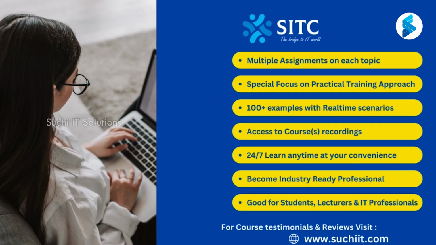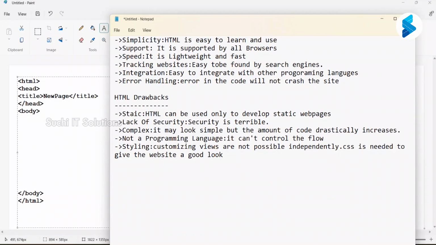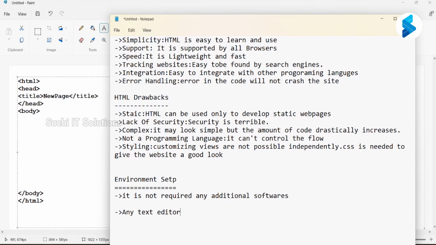Okay. So if I want to develop this kind of HTML, what kind of environment is required? Environment setup. It is not required any additional software at our system level. Any text editor is enough. Any browser also, any browser, that is enough.